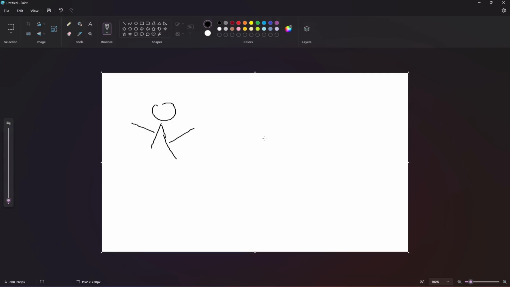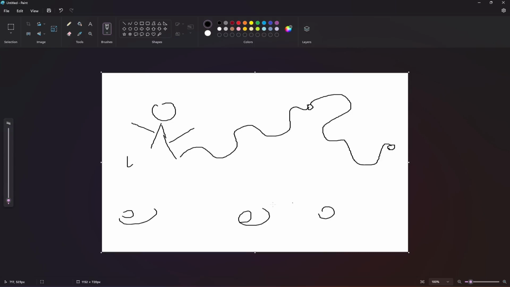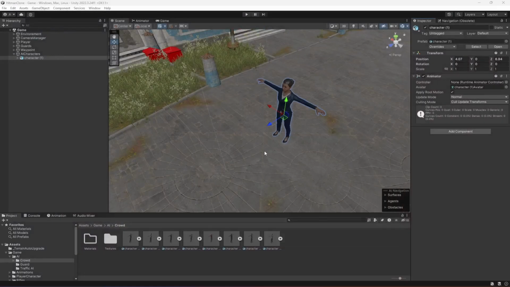When the game starts, this character will create a waypoint, for example, right here. Then this character, using the nav mesh agent, will find a way to walk towards this waypoint, and when the character reaches it, the character will create another random waypoint in a random place, for example right here, and then using the nav mesh agent this character will find a way towards this waypoint. Then it will create random waypoints in random areas and walk towards them. So we don't have to provide waypoints to this AI.